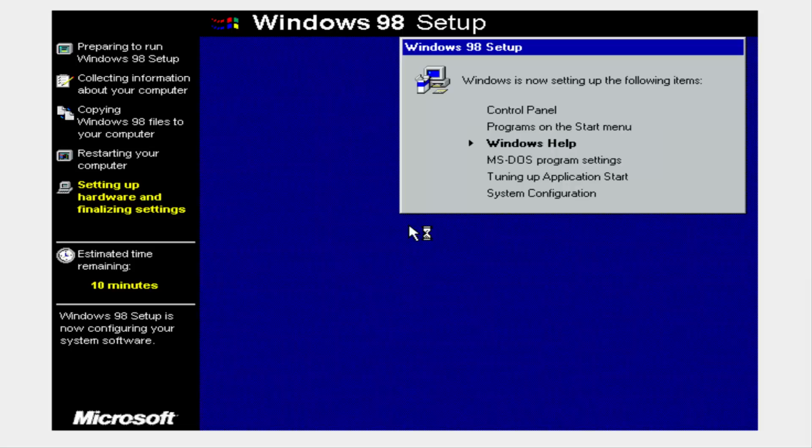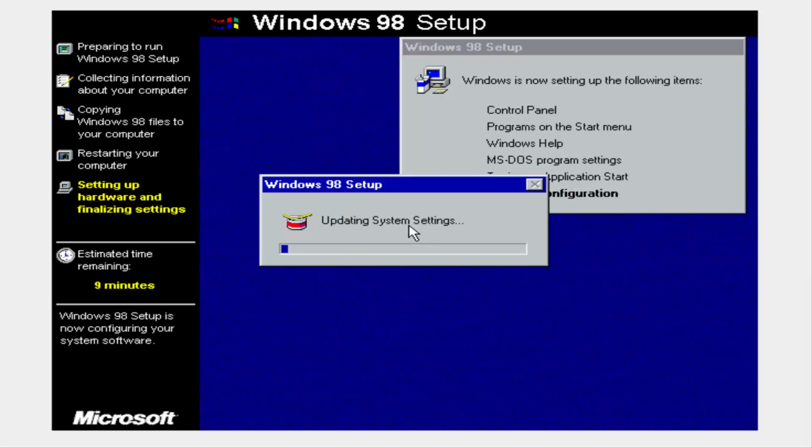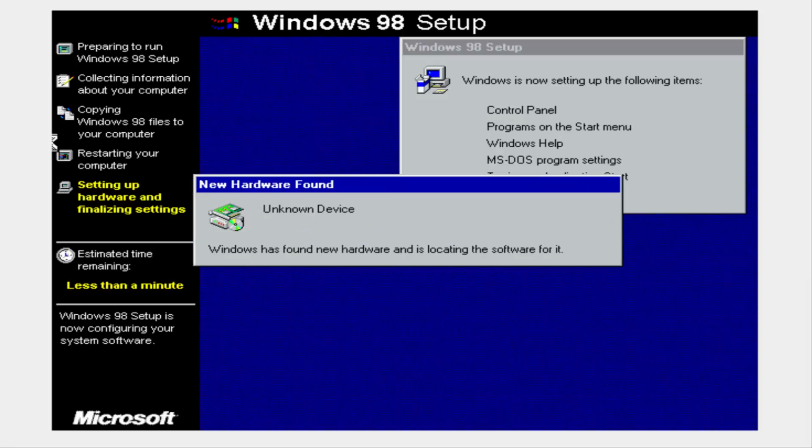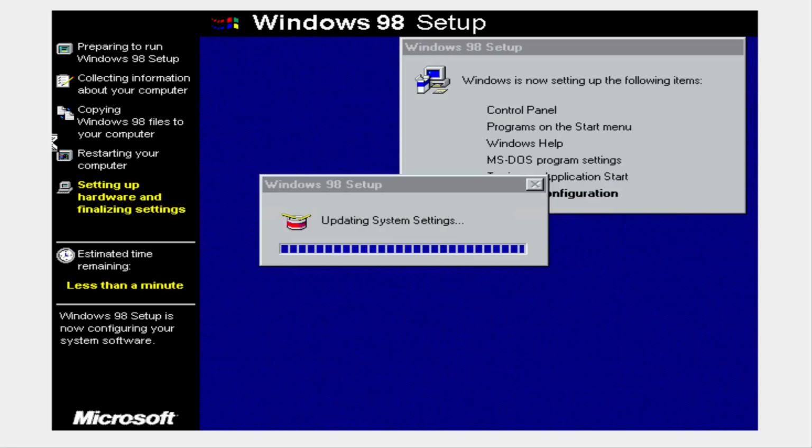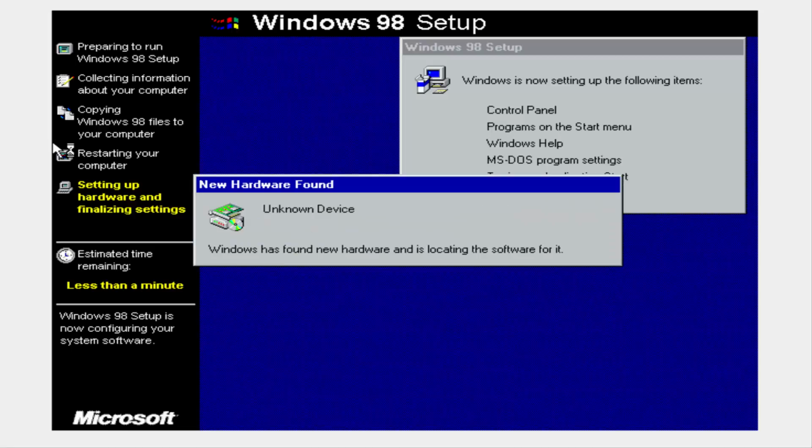Alright. Setting up Windows Help and the MS-DOS applications, configuring system settings. So this is very slow, unfortunately. Sorry about that, guys. Because I really want to get into the operating system already. So here we go. Unknown device. Found a new hardware. And an estimated time is less than a minute. So we are almost done. Microsoft Stream G-Sync 2 Sync Converter. Okay. This is some new stuff I have here. They didn't do this in the last build, actually. So that's different. Some of the icons have changed from there, I believe.